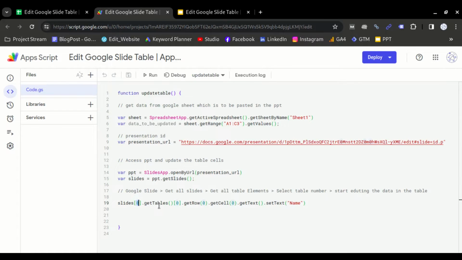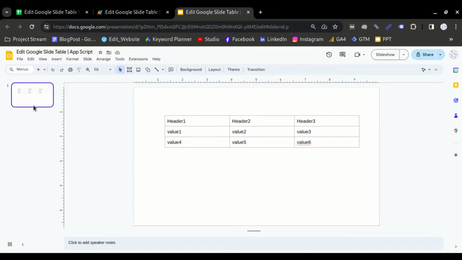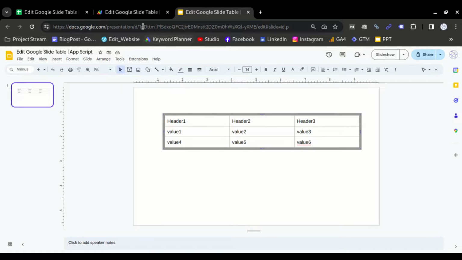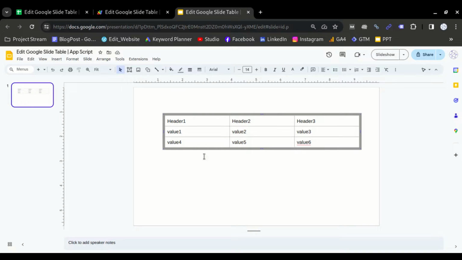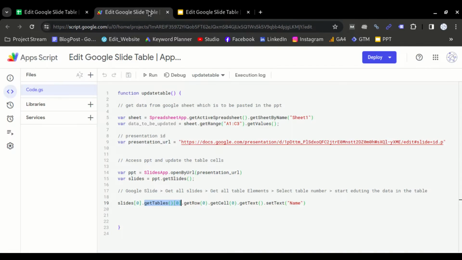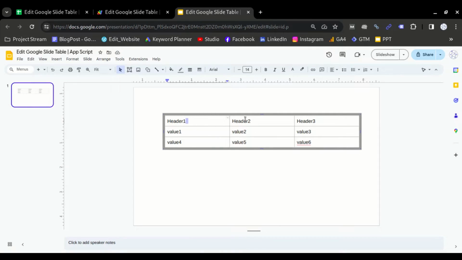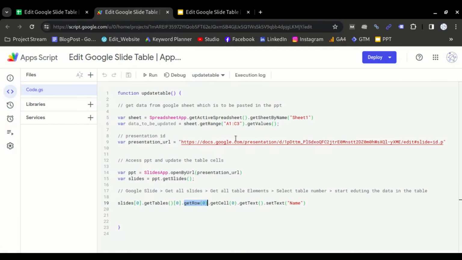Then .getTables()[0]. That means in this first slide, go to the first table which is present, table 0. It is taking all the tables, and if there are multiple tables in there, we are talking about the first table. Then getRow, also the first row we are talking about, and that's why it is 0. Then getCell, also the first cell we are talking about.